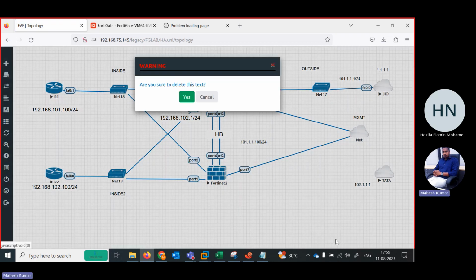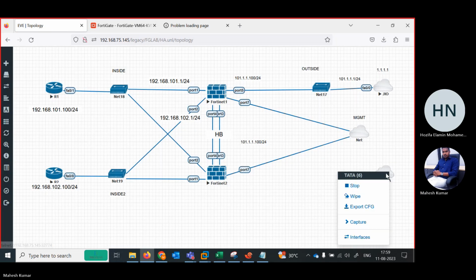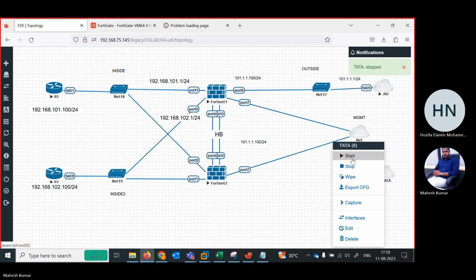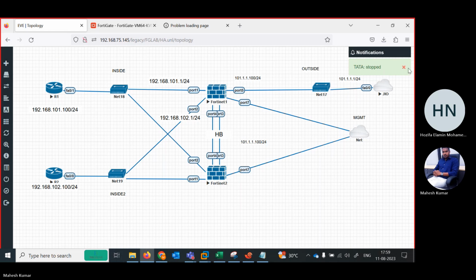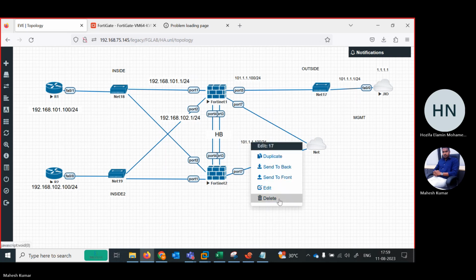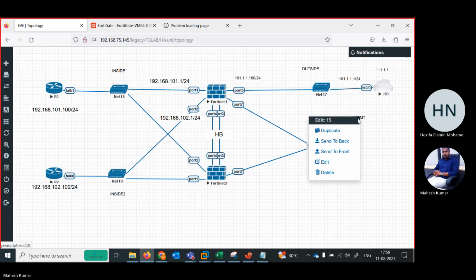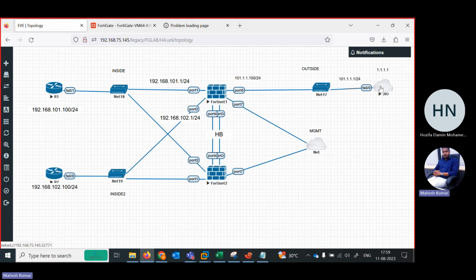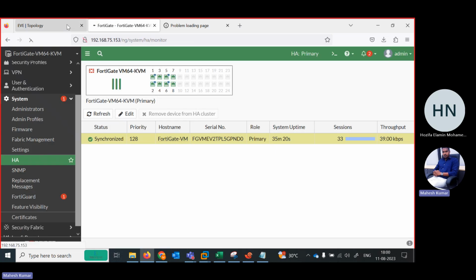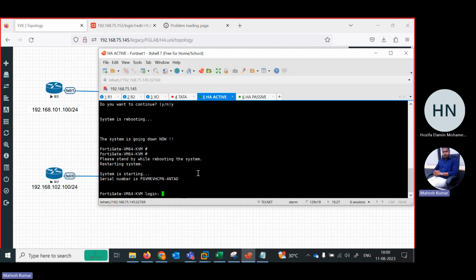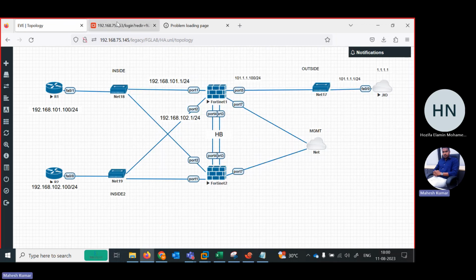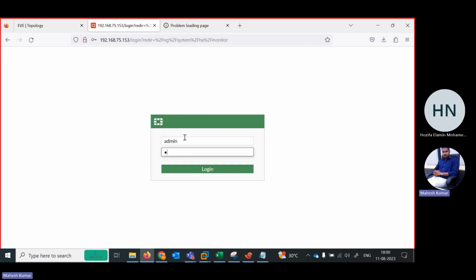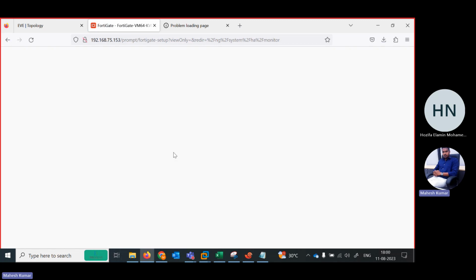Let me remove all these things. Okay, this is our management. Okay, this is our geo. Now what we'll do, once this firewall is back, wait a minute. Okay, now this firewall is back and we can go with that. Okay, Tata is gone, remove this. And we now have a single ISP. Admin, don't save.